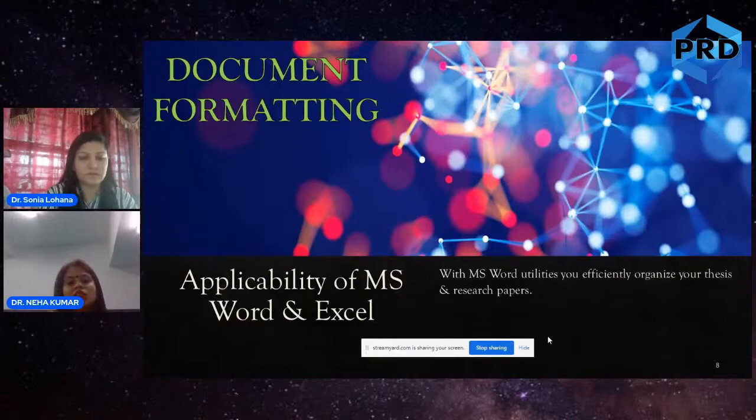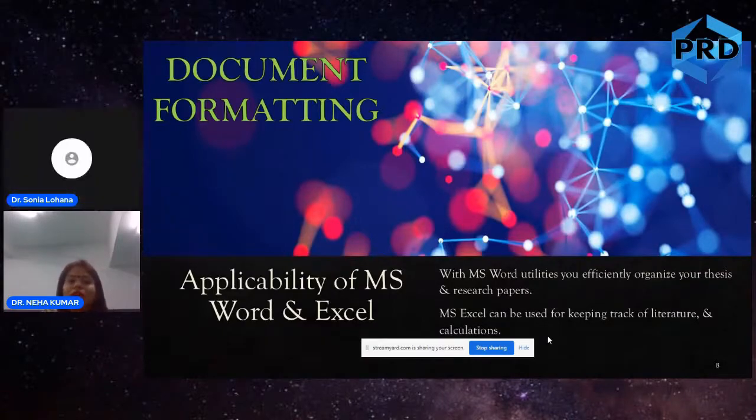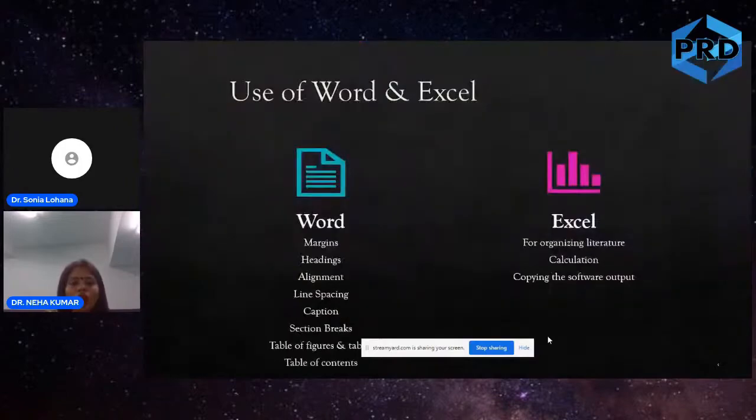Regarding MS Word, I'll help you with how to organize your thesis and research papers. With Excel, of course, there are calculations, but Excel is actually the software which I used for the purpose of tracking my literature, and I'll help you understand how Excel can be used in managing your literature review. So these are more or less the topics that I'll be covering.